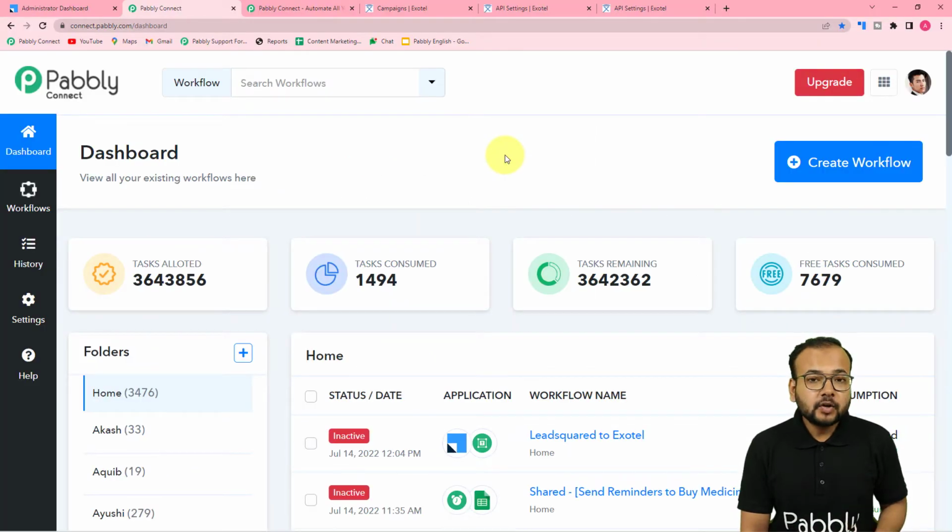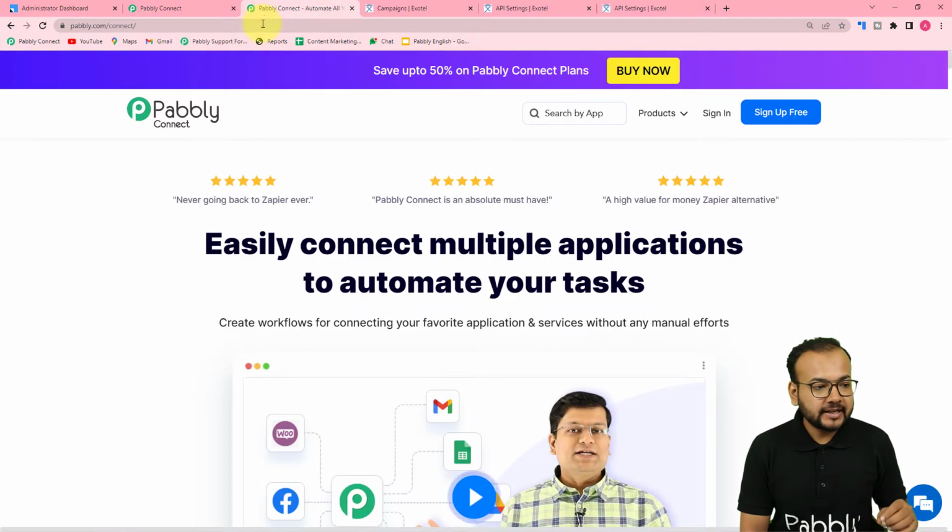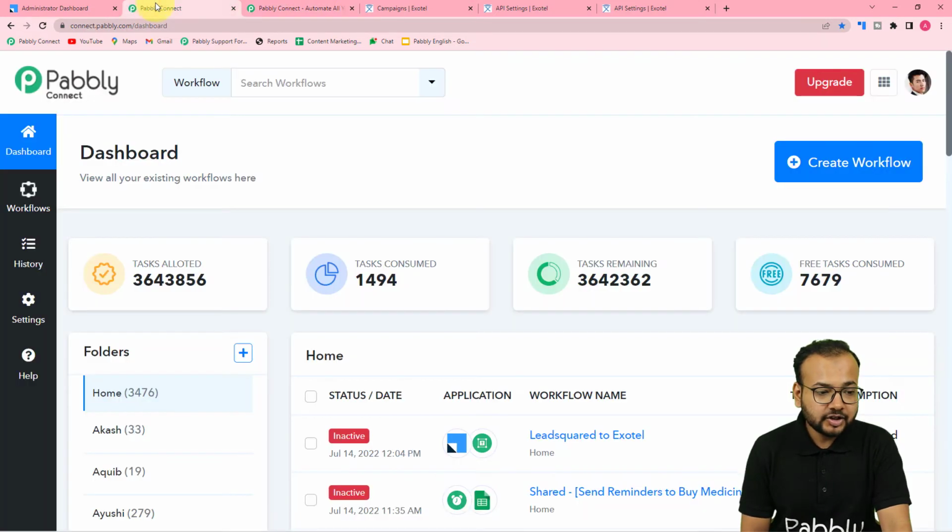To set up this automation, first of all you need to reach the dashboard of Pabbly Connect application, and to reach here you can use this link, pabbly.com/connect. We have pasted the same in the description as well. From here you can set up your free Pabbly Connect account by clicking on this sign up free button, and you will get 100 free automation tasks for every new month. So sign up right now and then log in to reach here on the dashboard.